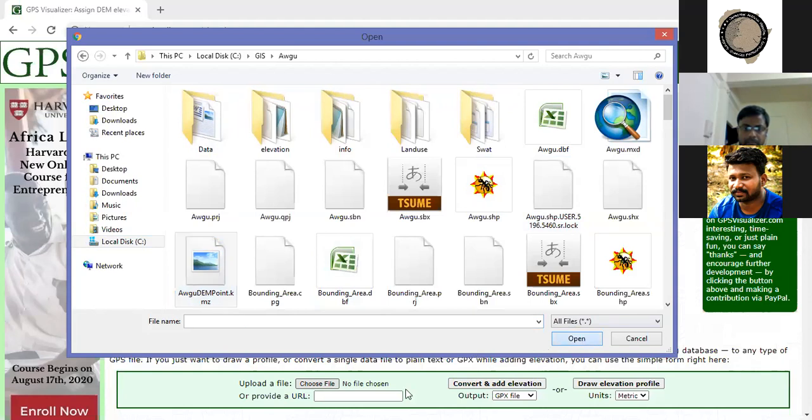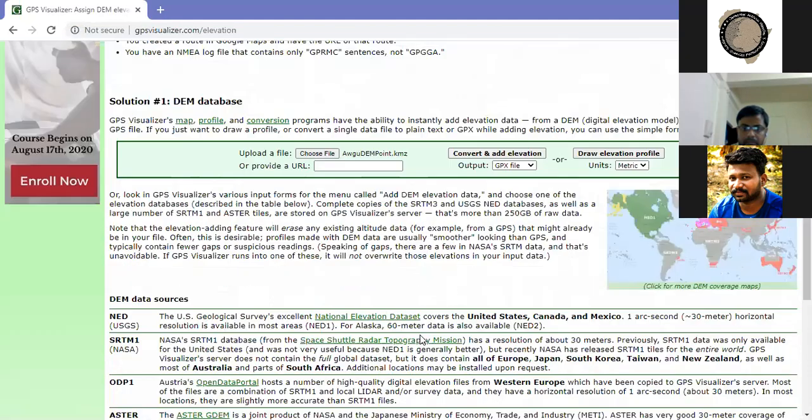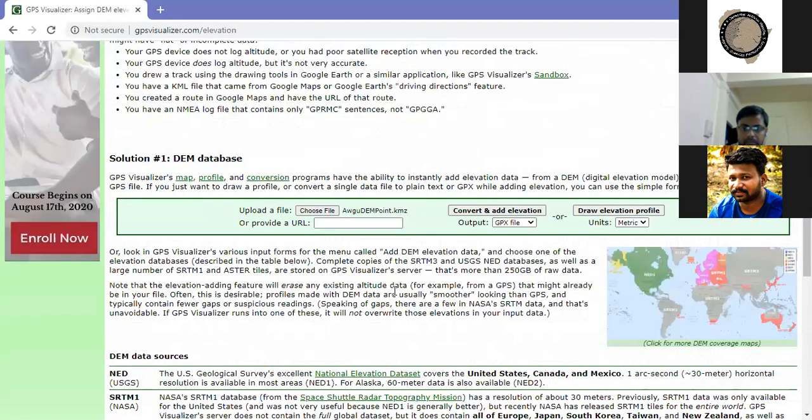So the system will load this file on my screen. If you look closely at this dialog box, you will see that my file is already there. You can see from that choose file, Orgu DEM point.kmz. We already added my KMZ file, which we are going to be using. The next thing we are going to do is add elevation to it and export it in a format that can be used on TCX.